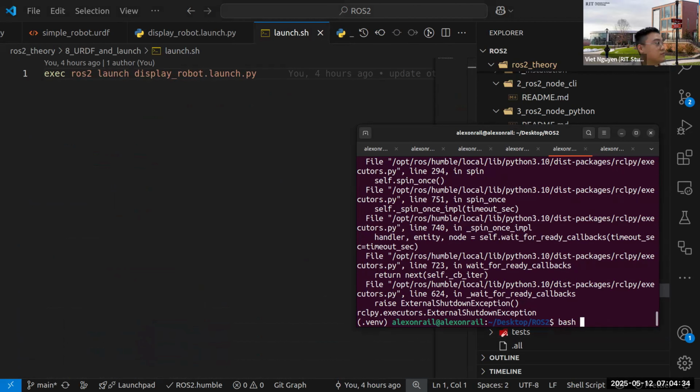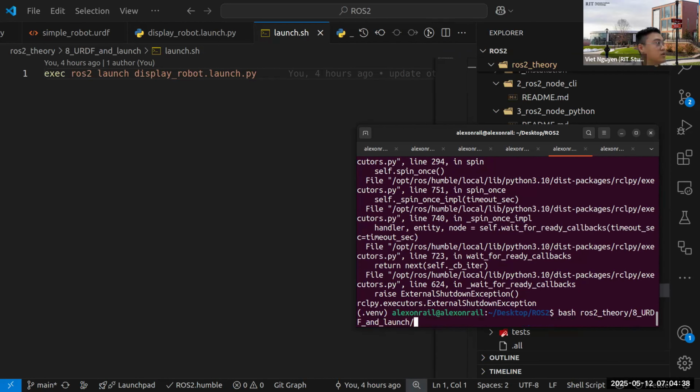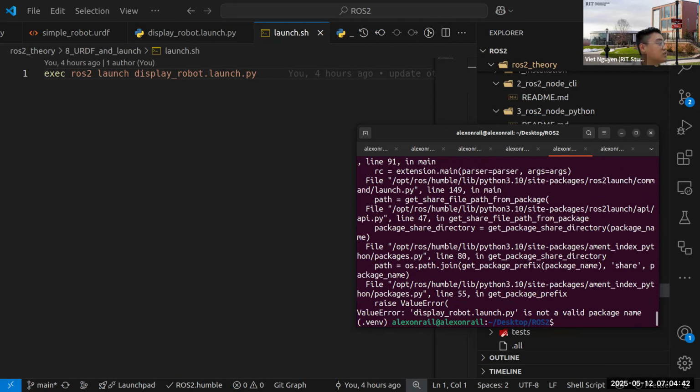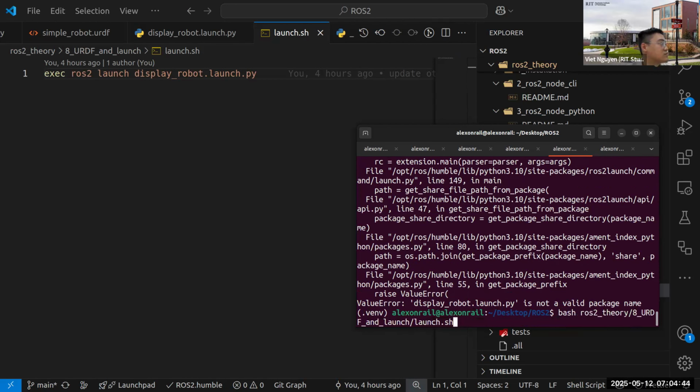Okay. I guess bash ros2 launch.sh. ros2 launch. Let's see what is that? Yeah, I think I need to get into the actual folder.